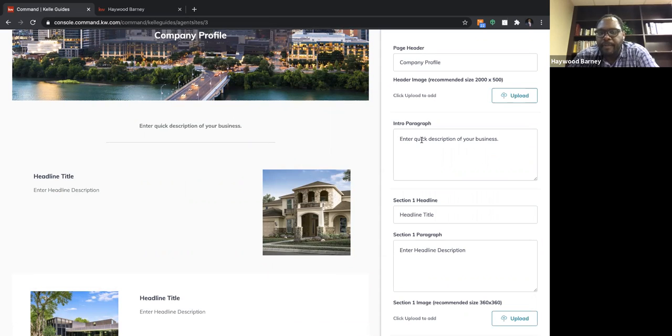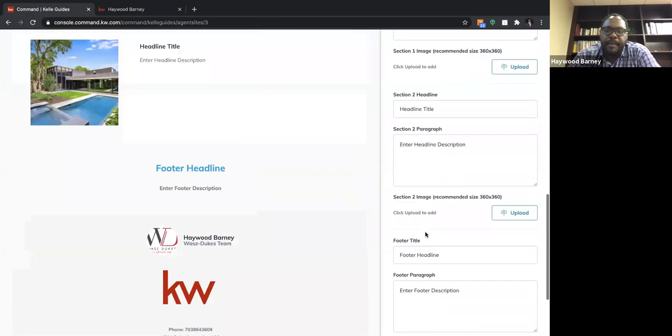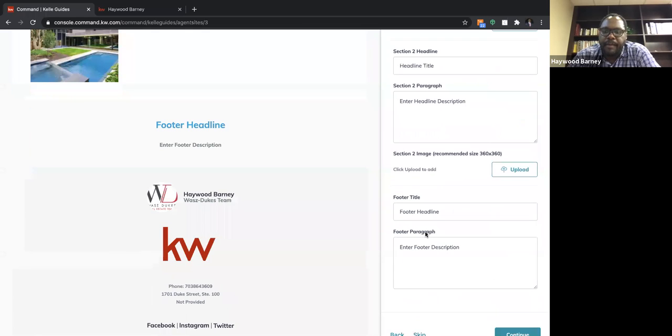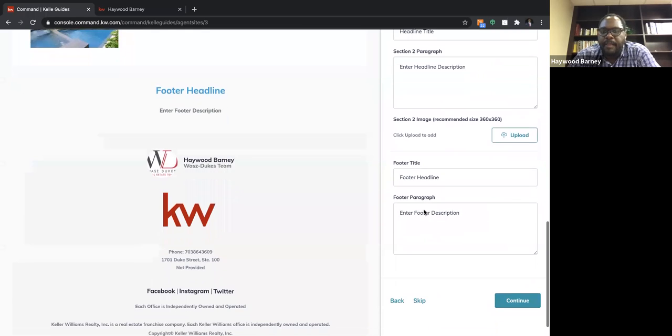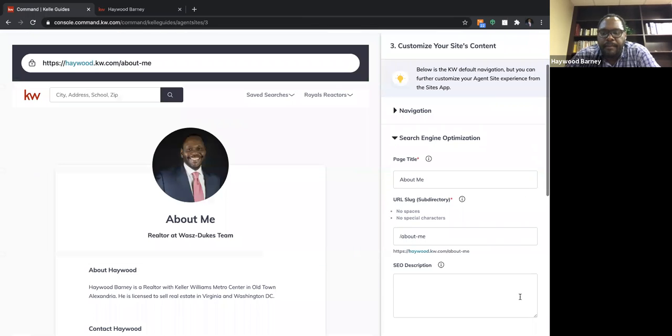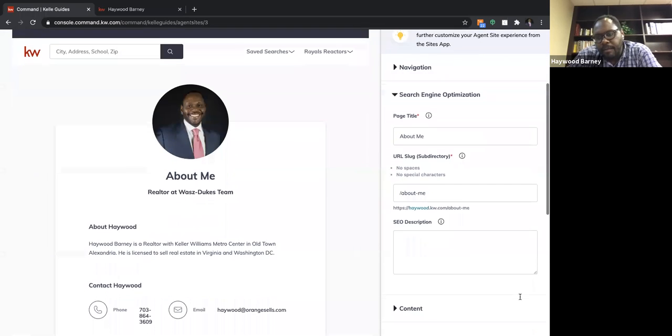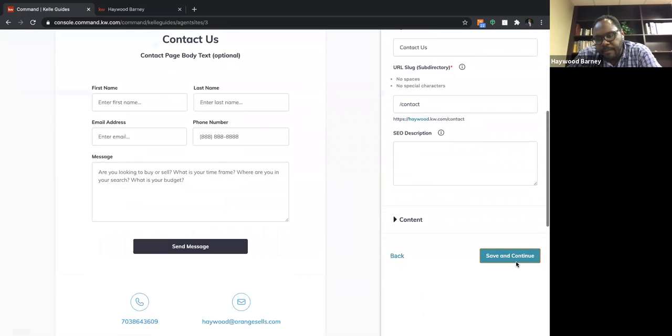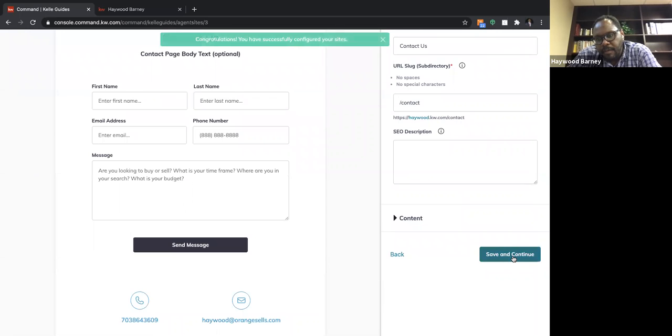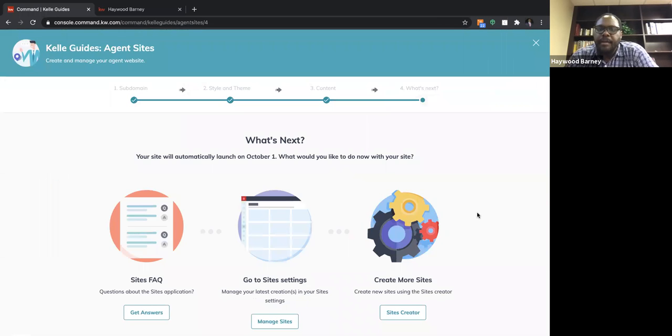The intro paragraph would be just general, and then the second paragraph would be more specific about services that you provide or what have you. So they give you a couple of different areas to add that. And then you have a footer, title, and paragraph, so something that you'd want to close with. So definitely go in, fill that out. So we've gone through that. That's it for the general setup.